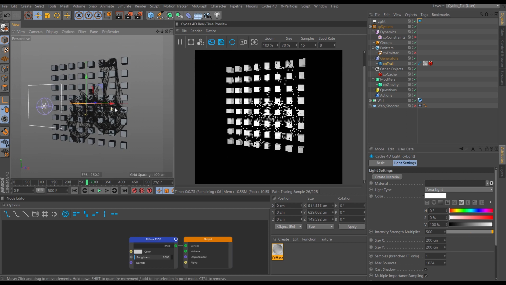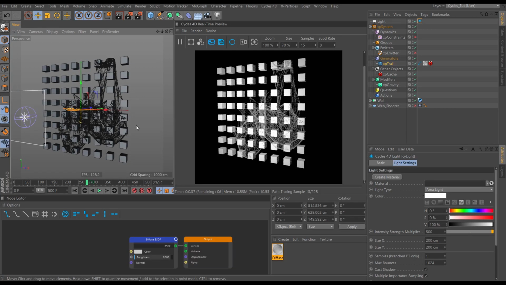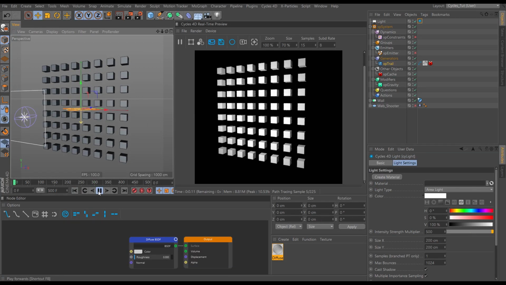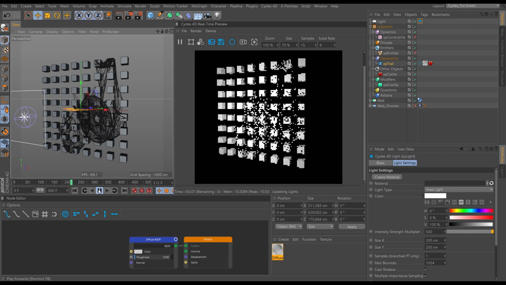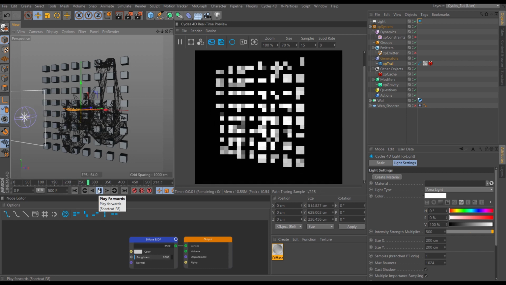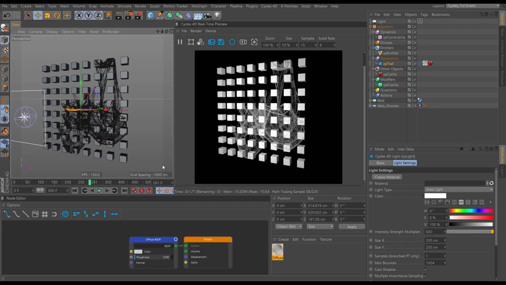So there we go, we've got our trails, and the brilliant thing about Cycles and the real-time preview is we can play this, and you can see, look, we're getting that feedback in the viewport. I was playing through very quickly, but then if I stop that, it'll start to clean up, and we can see these fantastic dynamic webs accumulating on our wall surface.